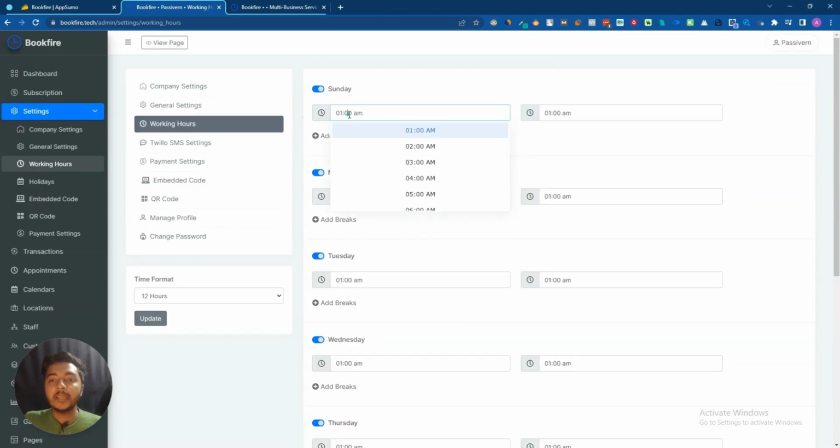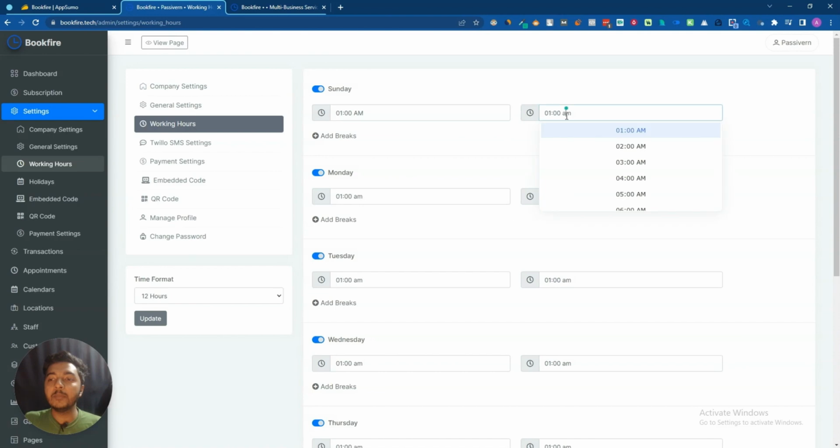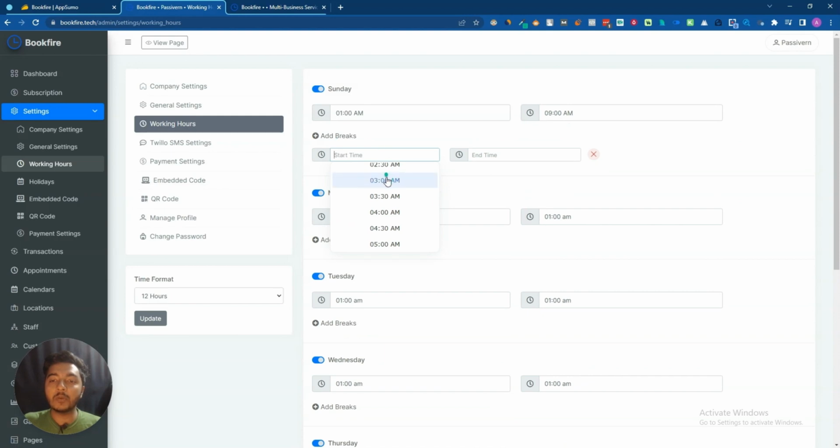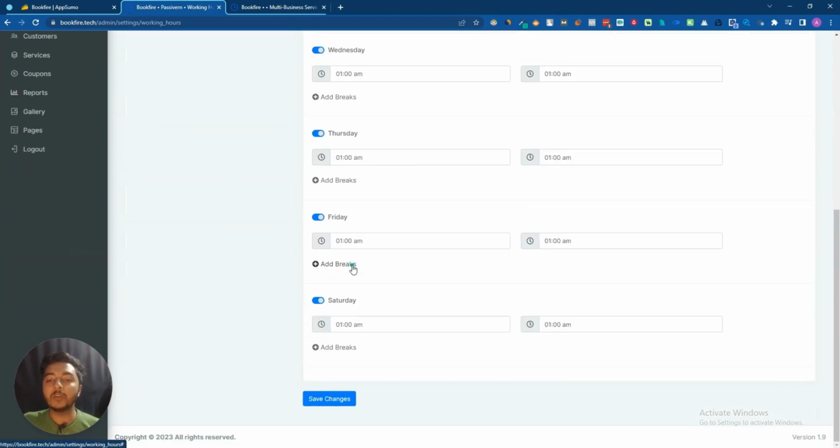See guys, on Sunday, let's say I'm available from 1 a.m. to, let's say, 9 p.m. You can add break also. Let's say the break will start at 3 and it will end at 3:30. In this way you can add break time also, and in every day you can set up your available time.